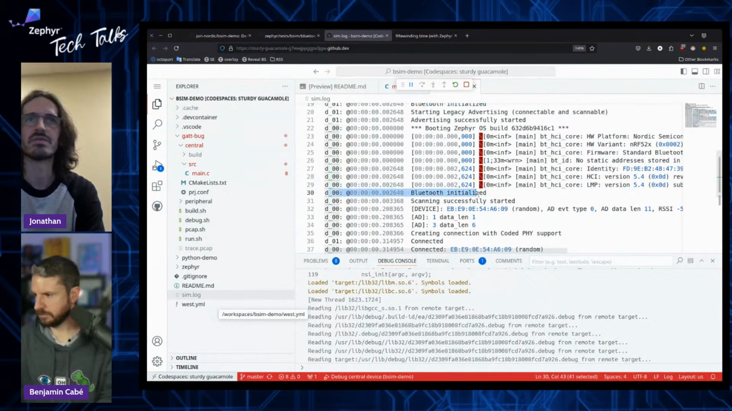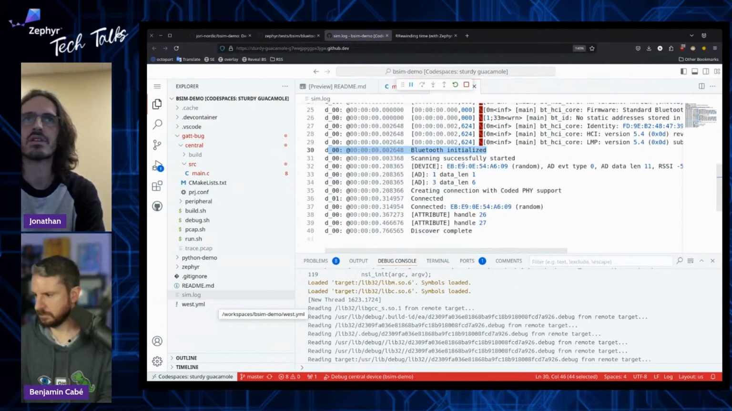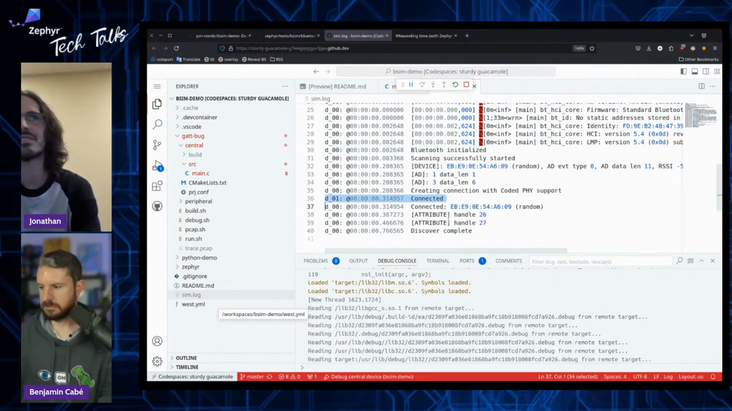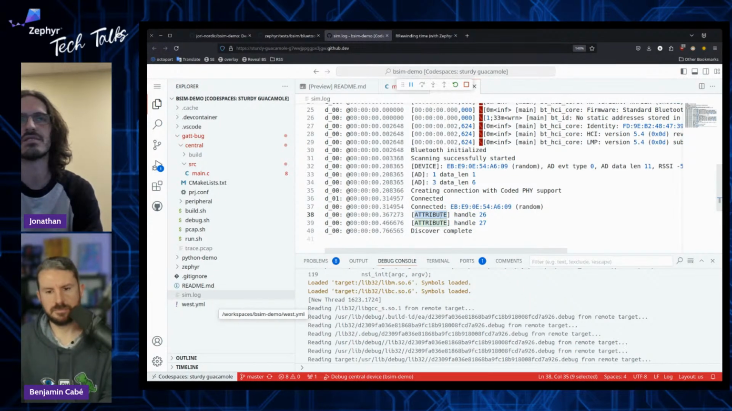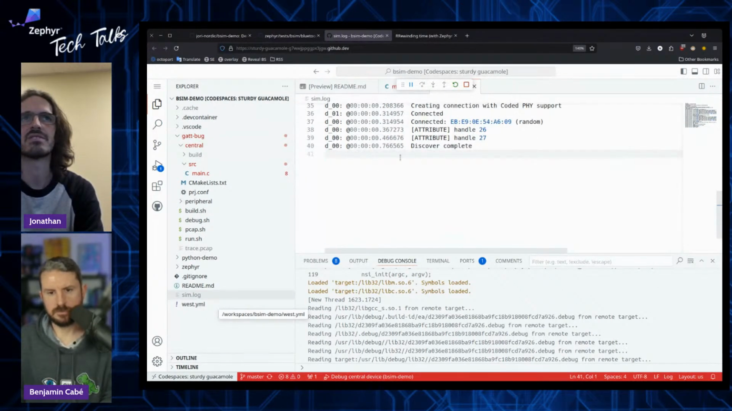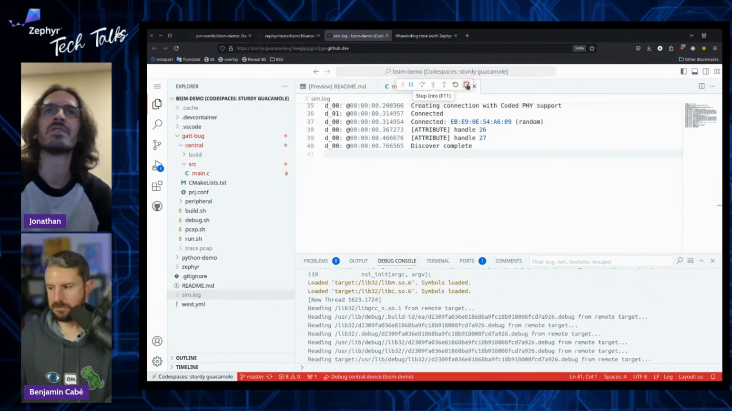Yeah, we're device 0, so this is us, rather. And we can see that we're connected. We found some attributes, so those are entries in the GATT table. So we found some of them, and then we're done discovering, but we have no data. There's nothing else coming out. So that's not nice. So we have to figure out what's happening.